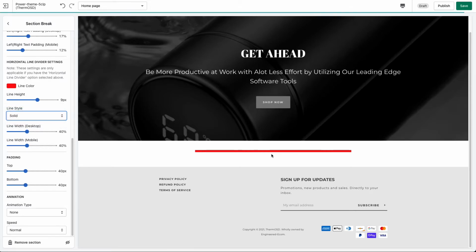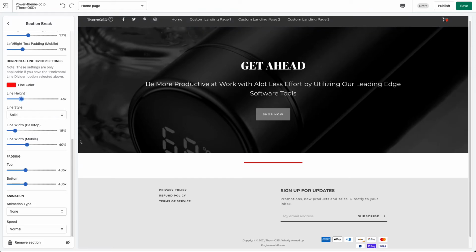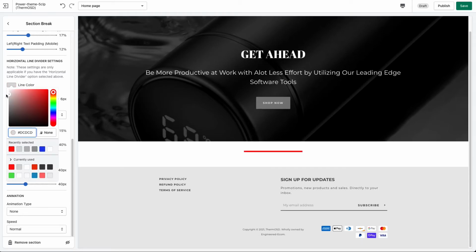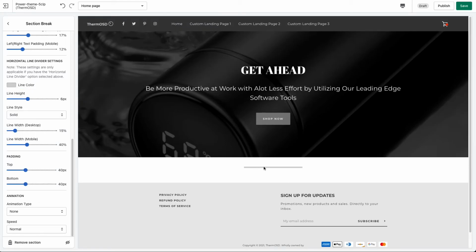So if we choose a solid line, we'll get this effect. And we can also choose the width. So right now we can see it's at 40%. You can jack it up all the way to 100%. One style that I like when I use this is if we bring it down maybe to say 15% and go with a little bit of a thinner line, maybe a little bit thicker, and then choose a lighter color. So something like this can be a great way to also break different sections.